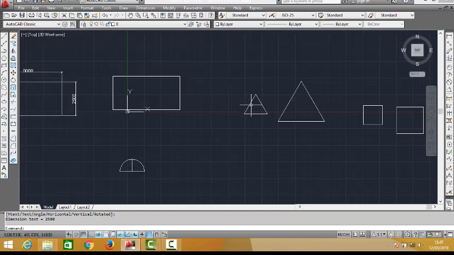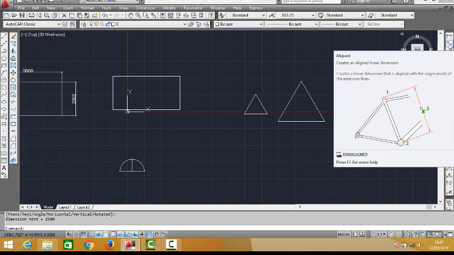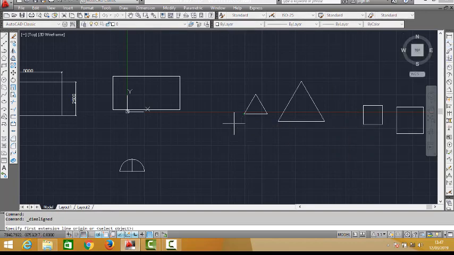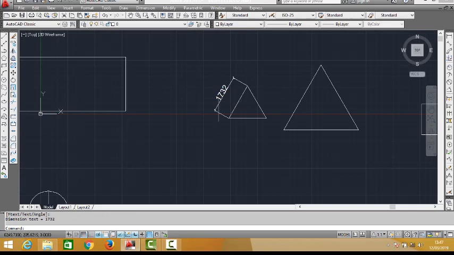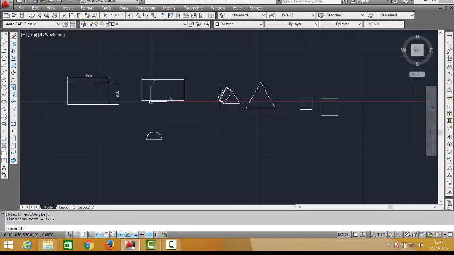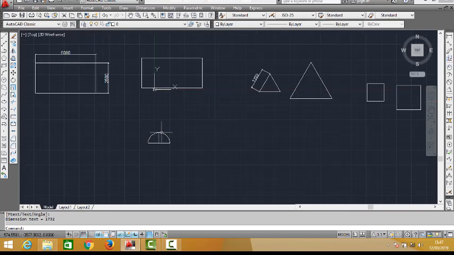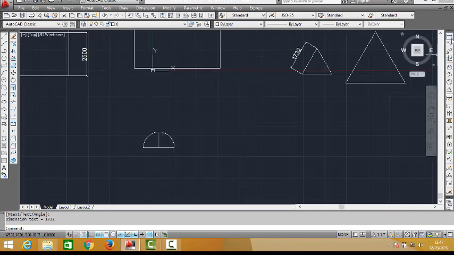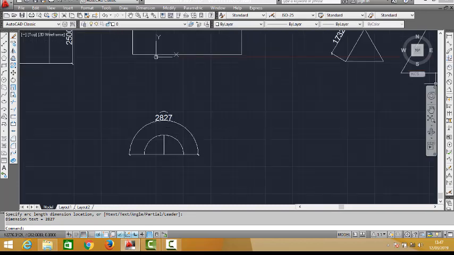Now if I have a sliding line, a line at an angle like what I have in this rectangle, I can use align dimension. When I pick on align dimension, I use my crosshair to touch the two edges, and there I go. I have the dimension. Then I can dimension the length of an arc, like the length of this arc. All I need to do is to pick on arc length dimension, and all I need to do is just to select the arc, which in this case is this one. So that is my arc length dimension.